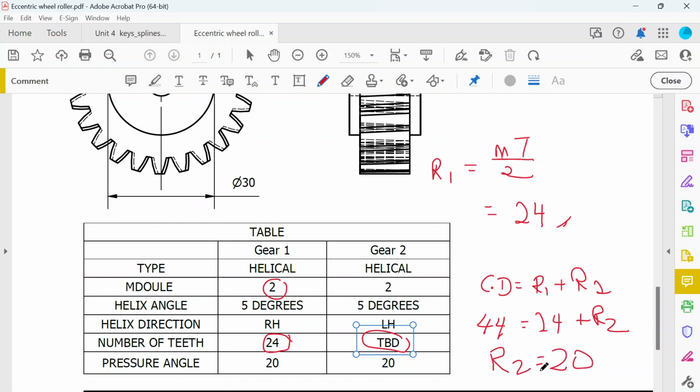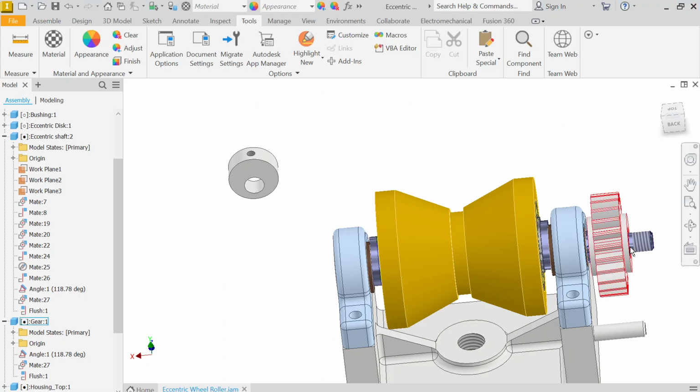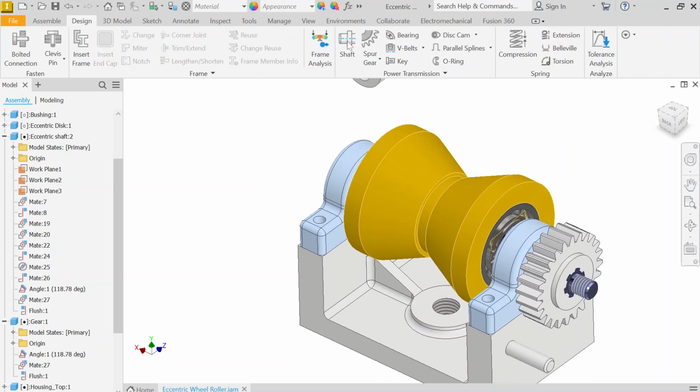Okay, so the PCD of gear 2 is actually 40. Since I know that PCD is module times the number of teeth, and this is 40, module is 2, therefore T is 20. Alright, so here is 20. So with this 20, let's come back to here and create a gear, spur gear.